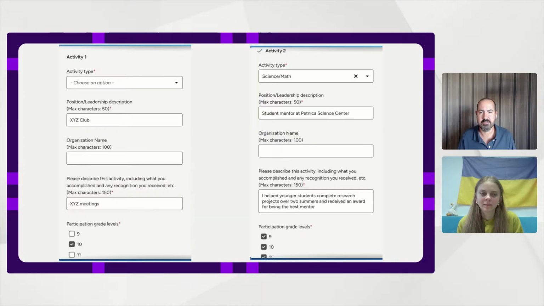But here you can actually see a couple example activities. So the first one is XYZ Club. We really don't know what it's about. And we see that the student just attended XYZ meetings. Not particularly compelling. There's nothing here. The student participated in just their year 10 of high school. That's not really going to impress universities very much.